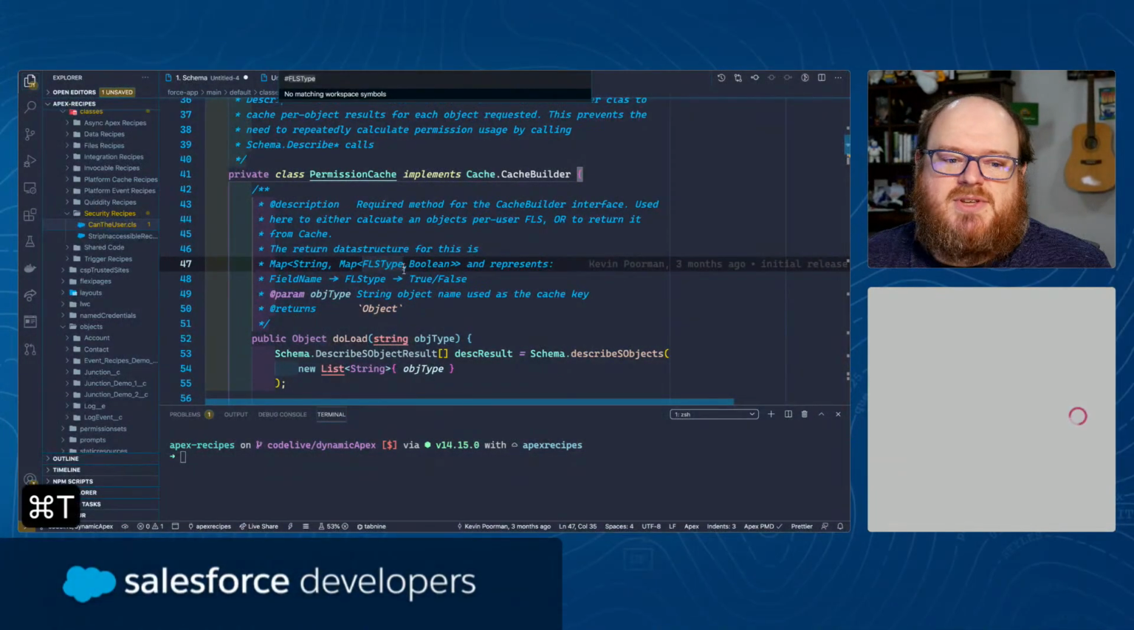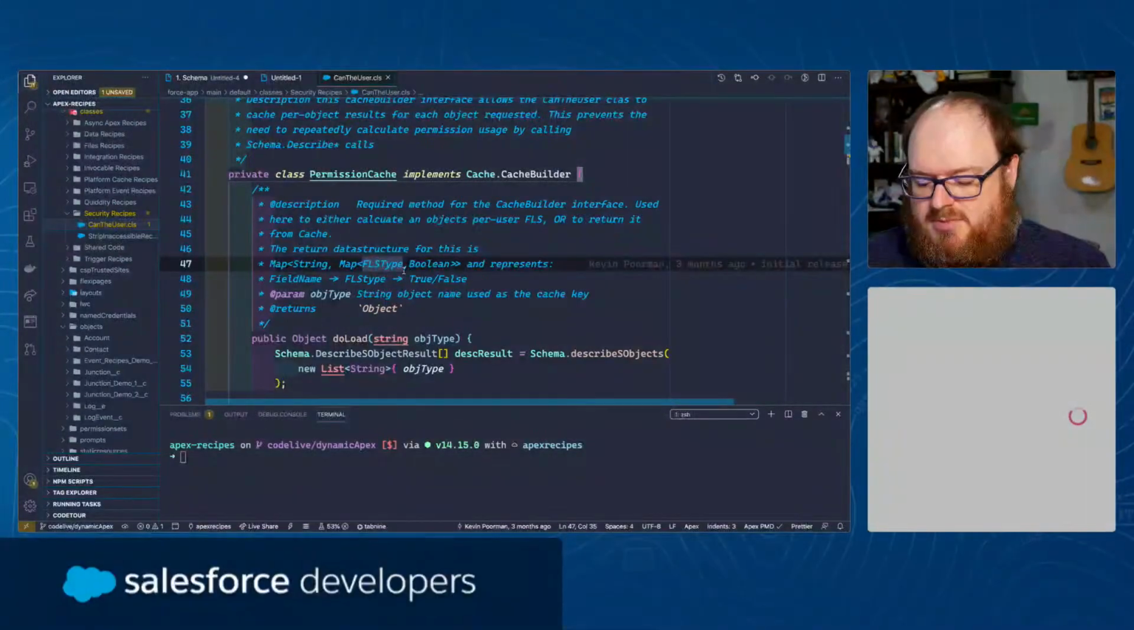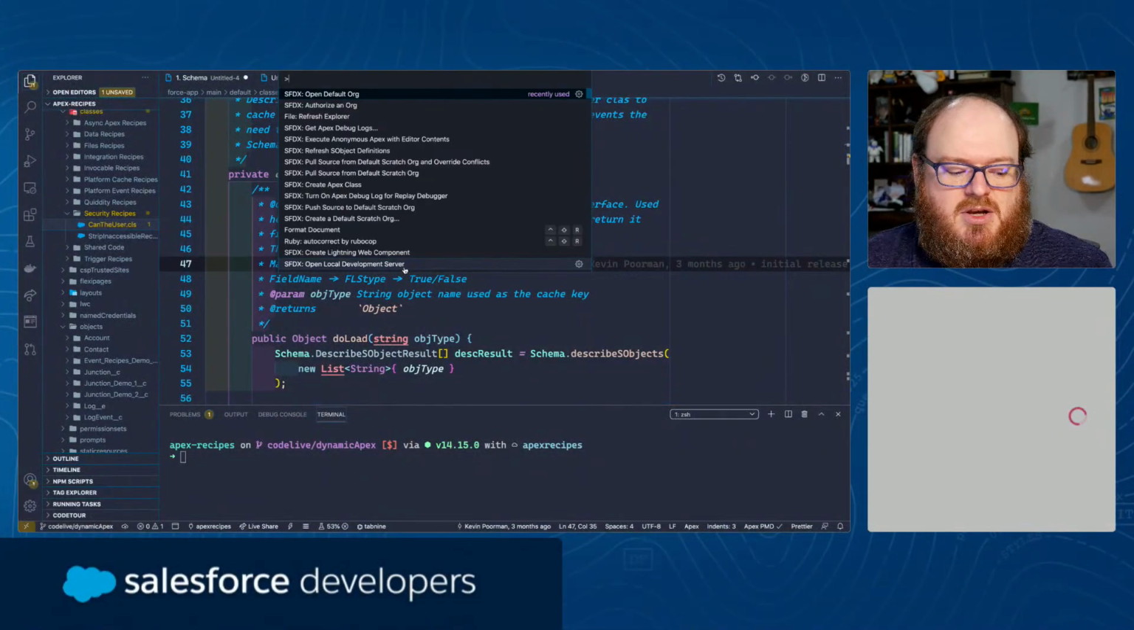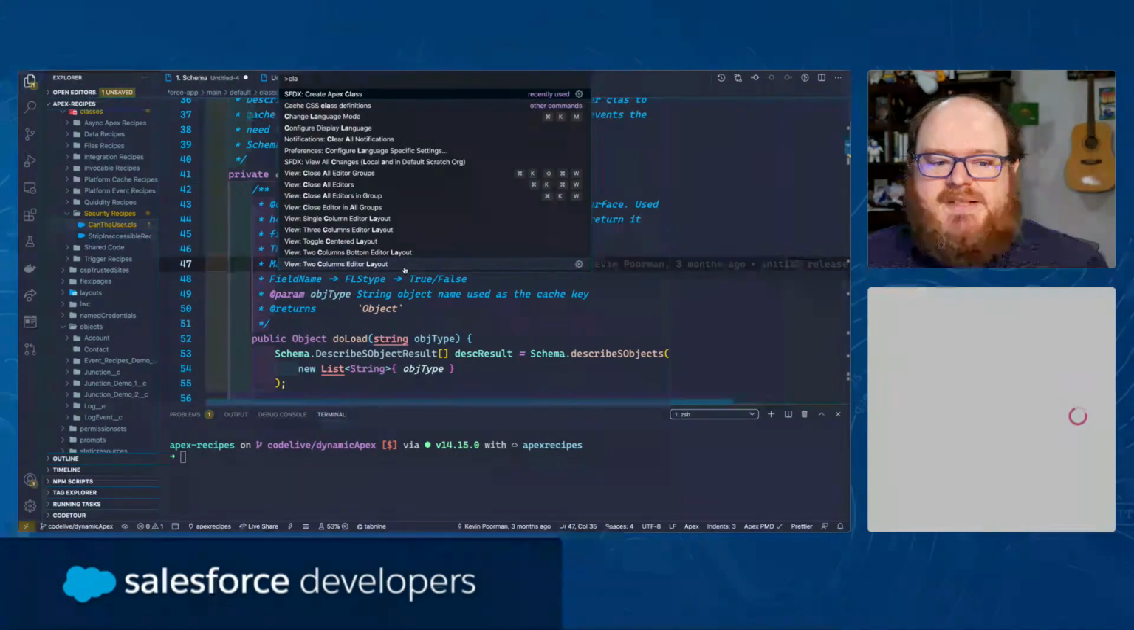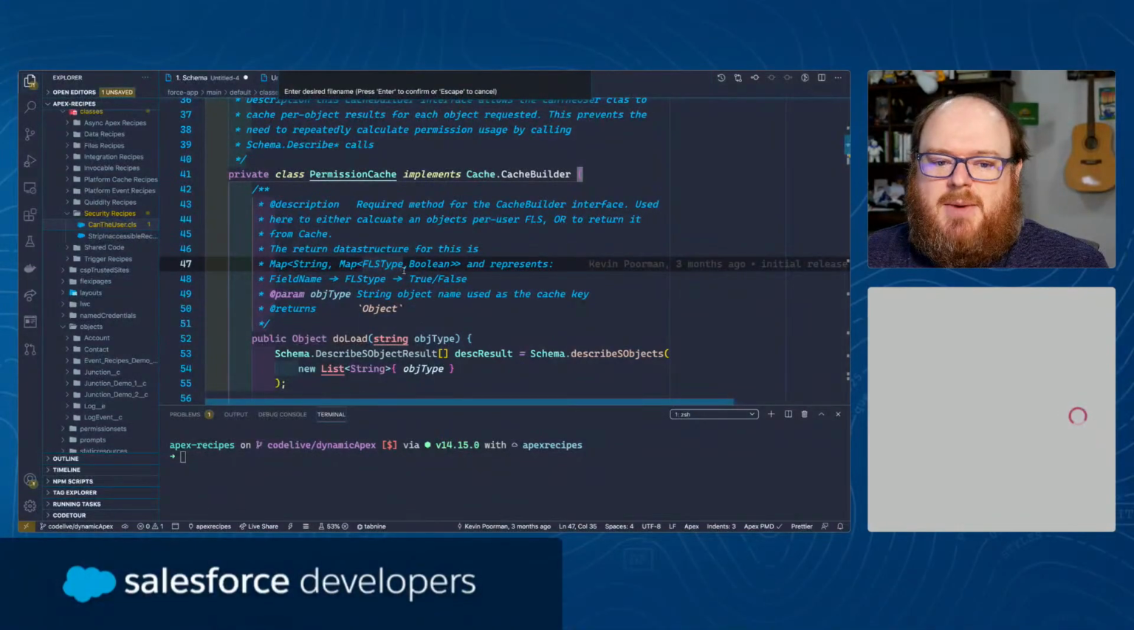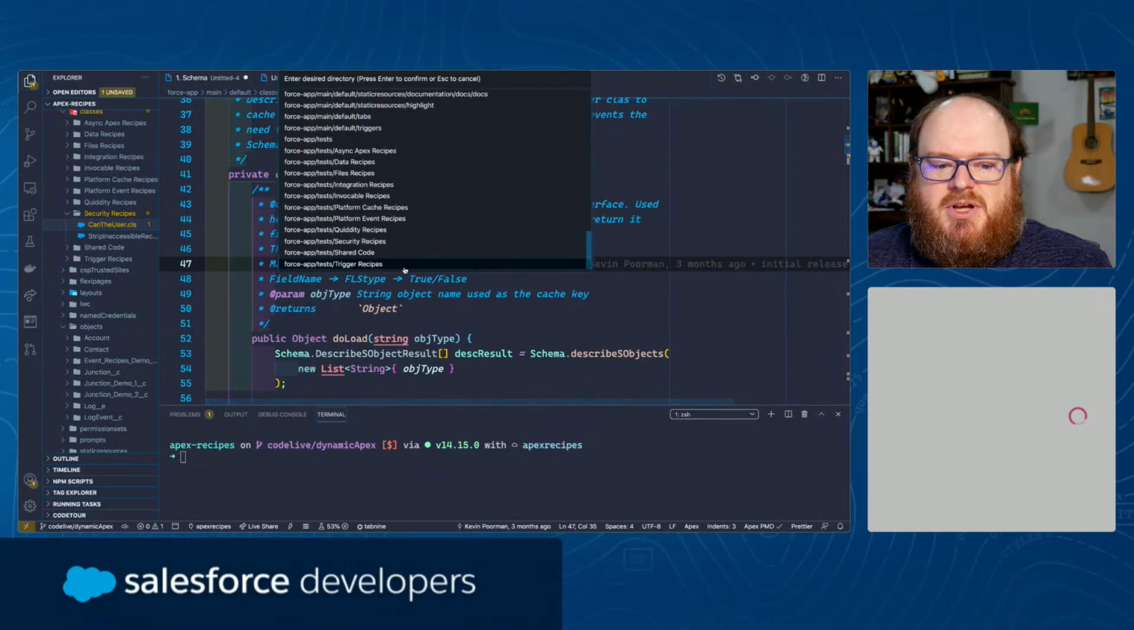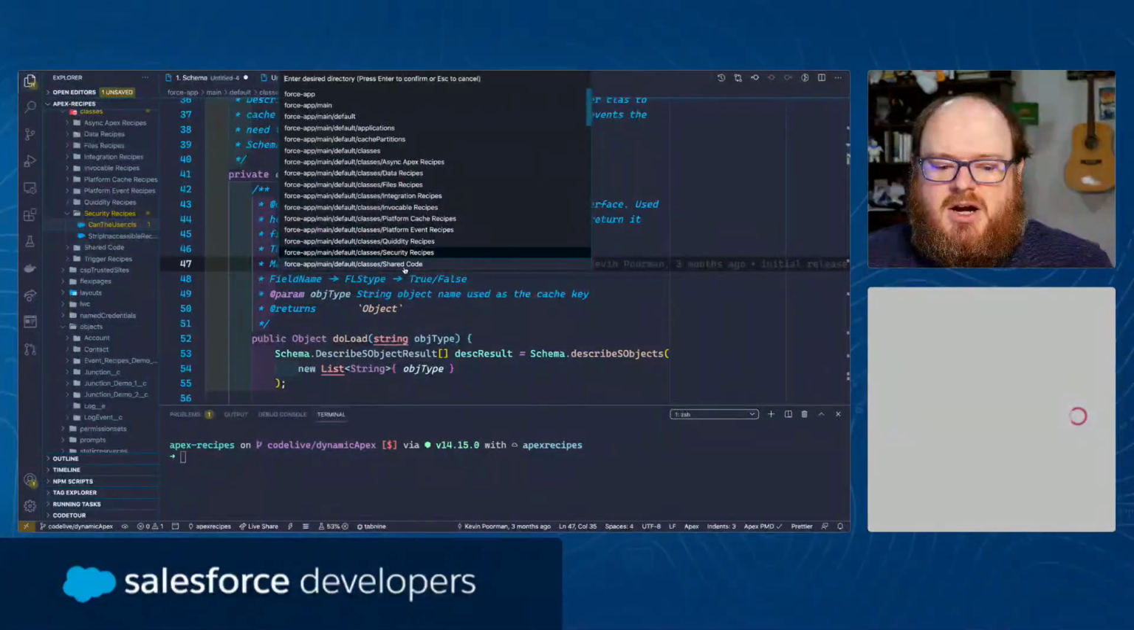To start with this, I'm going to hit Command Shift P on a Mac, Control Shift P if you're on Windows, and I'm going to do Create Apex Class. My first instinct is to name it CanIHaveFeature, but that's probably not the greatest example, so we'll call the class Features. We'll put it in a custom directory, in our shared code.